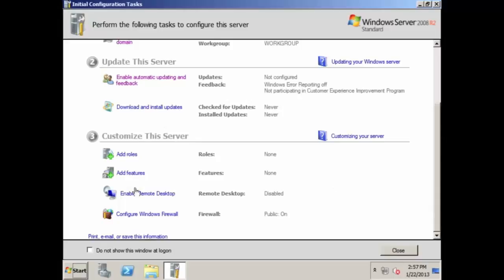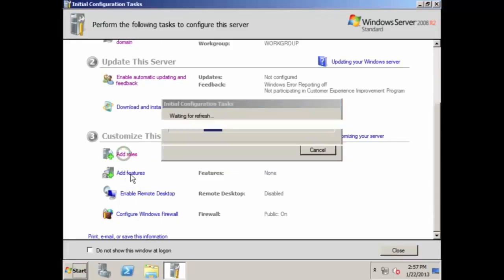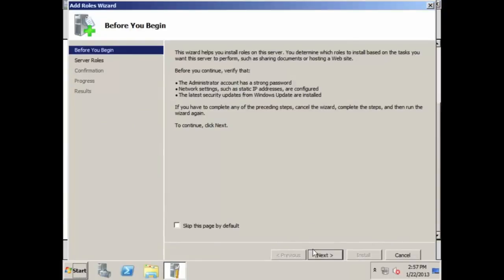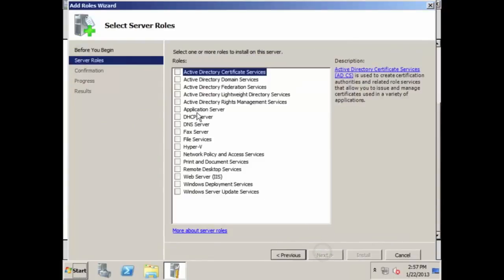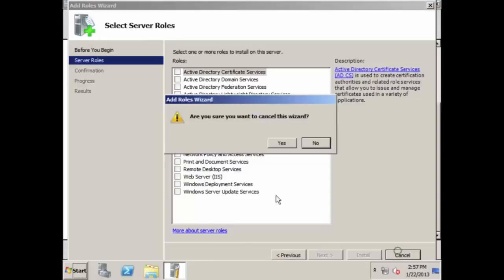And then now we have the ability to go ahead and do some things here. We can add roles, we can add features. We'll talk about what these roles and features are in a later lecture. But I can let you go ahead and look through some of these now and just see some of the options and availabilities that we can use to further customize our Windows Server.